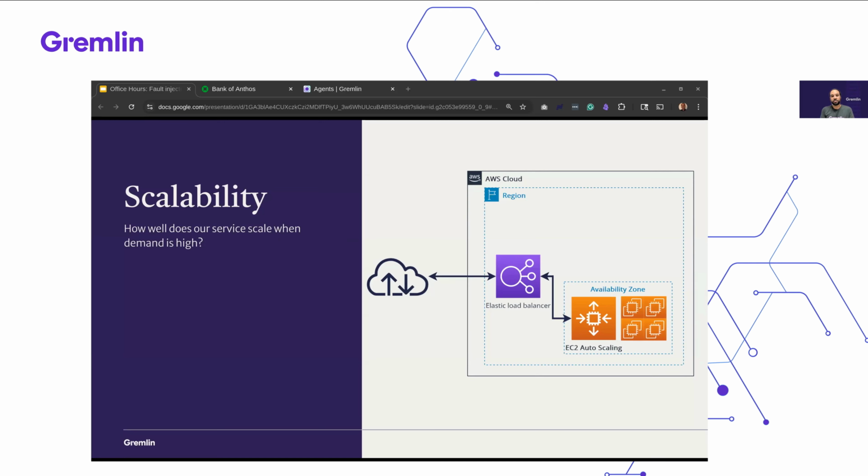So this is where fault injection really helps. And the way that you can approach a situation like this is by running an experiment that consumes CPU or memory in a way that simulates that high demand that you're trying to test for until you hit that scaling threshold. And once that threshold is reached, you can then monitor your systems and your cluster to make sure that it's scaled the way you expected it to.